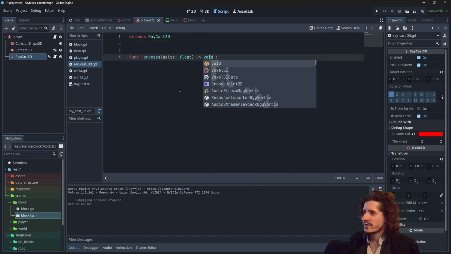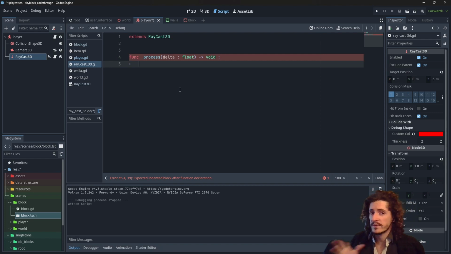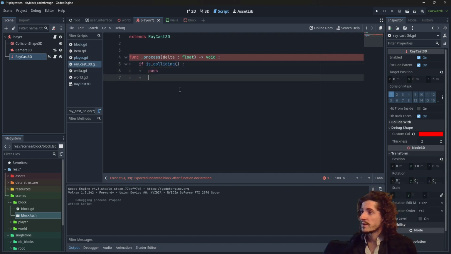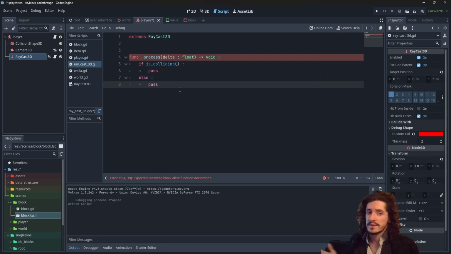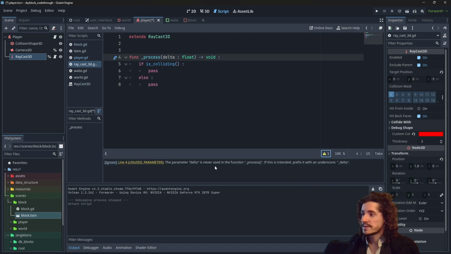We will use the process method, so I believe we never used that. It is basically a method that triggers every frame to check something. Yeah, just checking everything, nothing to add here. And what we want to do is to check if we are colliding with something or not. So just if is colliding, we want to do something, else we want to do something else. Okay. Now we do have a warning right there because we don't use the delta parameter and we will not use it. Delta is the time elapsed between frames, and honestly we don't need that for the raycast.